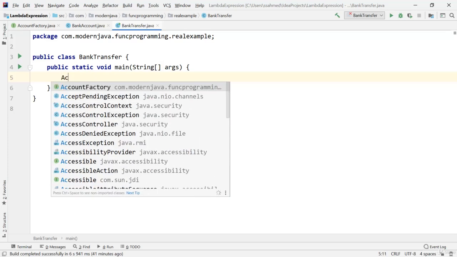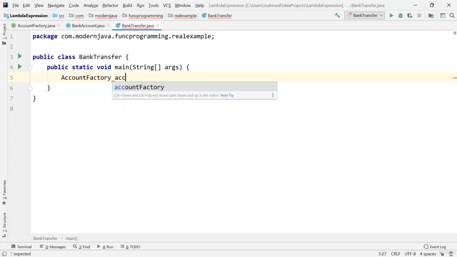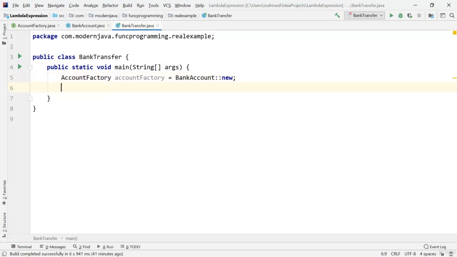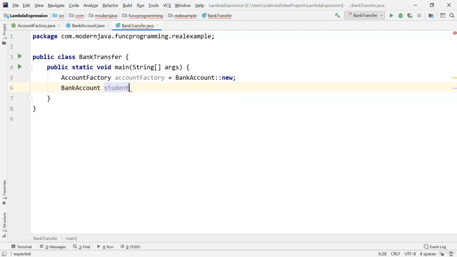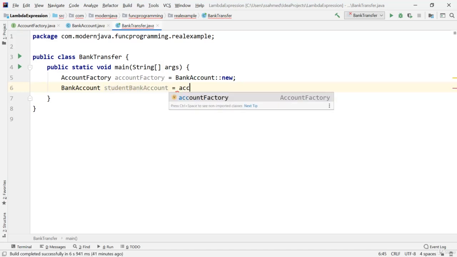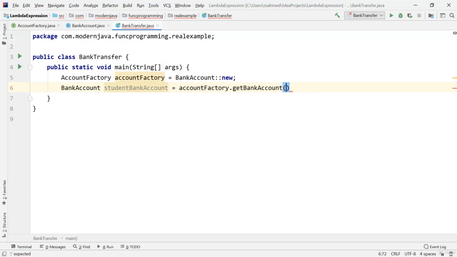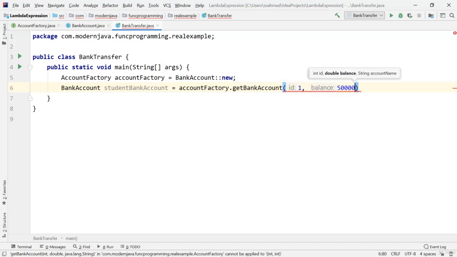So let's do that. AccountFactory accountFactory is equal to new AccountFactory, and BankAccount studentBankAccount is equal to accountFactory.getBankAccount. And in this case the first account is ID 1, and let's say this is the student bank account and it has an initial balance of $50,000 and the account name is student A.